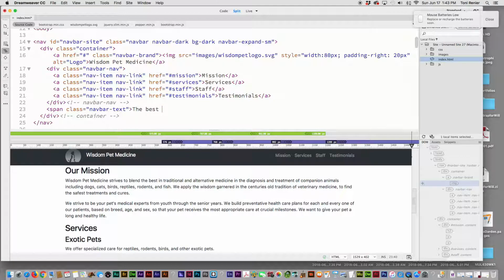So I'm putting in here: the best in traditional and alternative medicine. And then you need to end this with your closing span tag. So left caret, forward slash, span, and then right caret. Now you see here's your tagline in here: the best in traditional services.